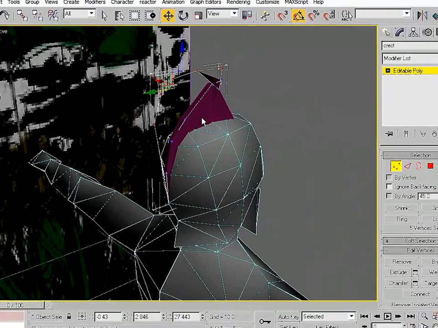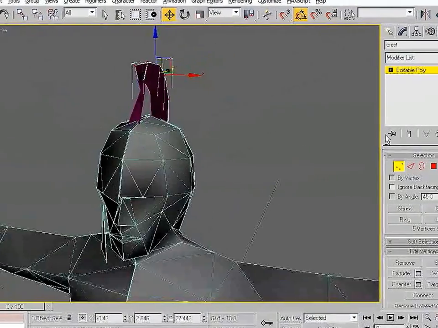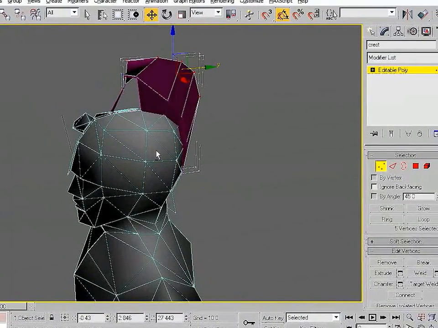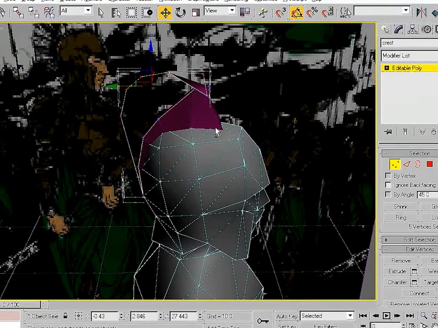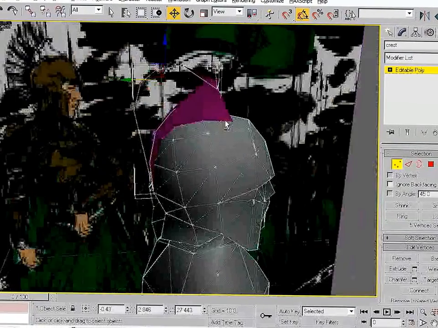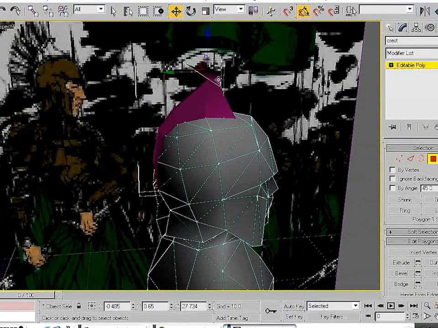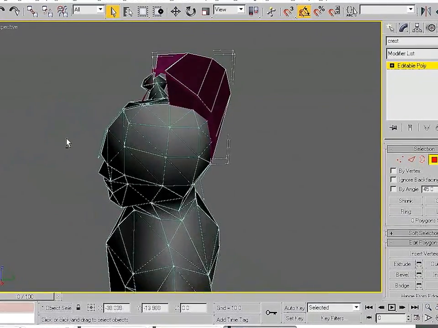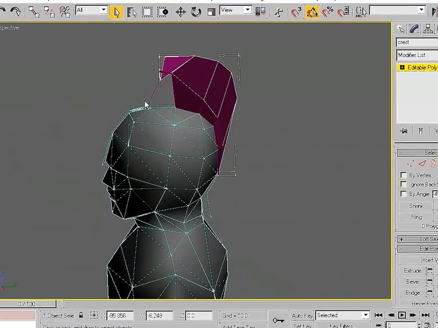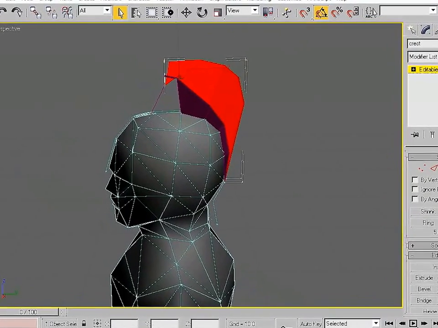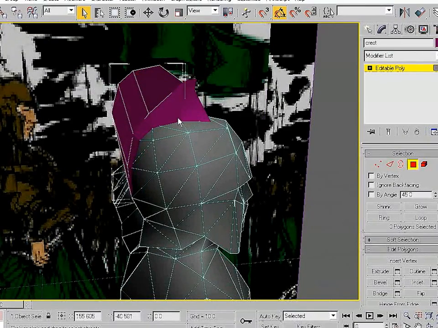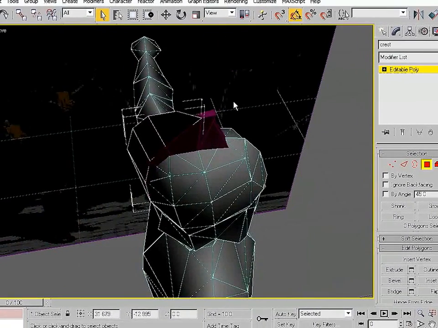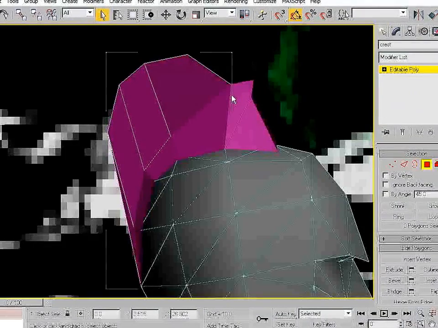Now what that did is it literally pulled the polygons, okay, but it also flipped them over. So now what we're going to do, this is a little anomaly, so you just get rid of that. Just select everything and flip. That flips the normals. So now it looks correct.